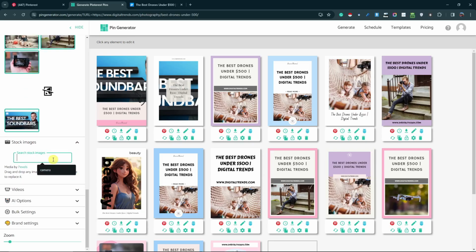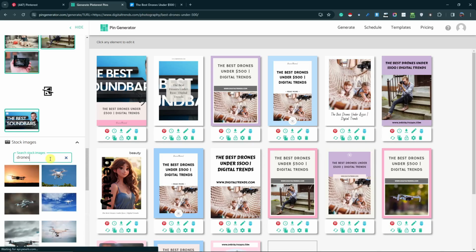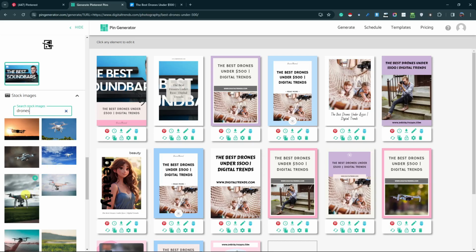Since our topic is for drones, I'm going to type drones there. It's much like Canva. It will give you some stock images to work with. So again, same drill, just drag and drop on which pins you want them to go with. So for example, that one right there, easy as that.